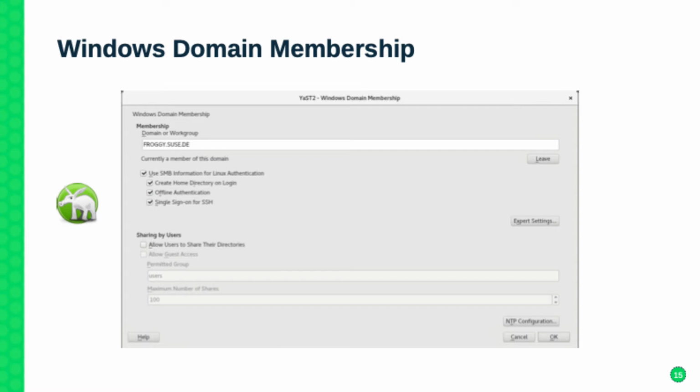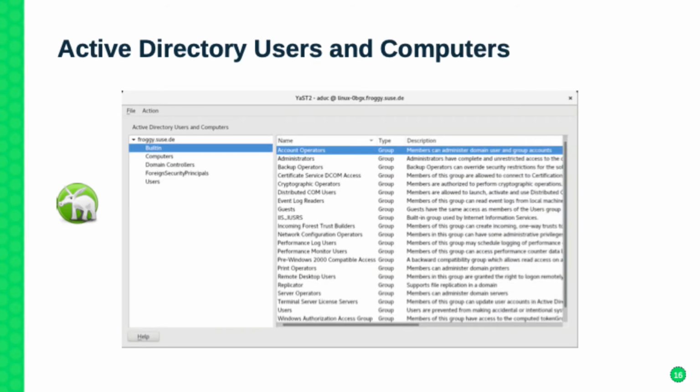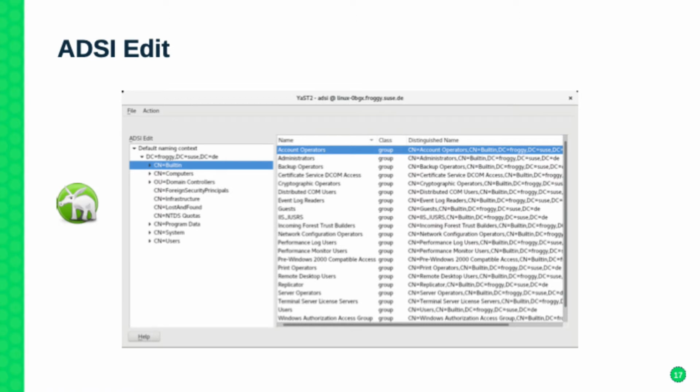And then, of course, Active Directory Users and Computers. This is one of the things I'm going to be talking about. ADSIEdit is another tool I've been working on, which is basically just a hierarchical view of LDAP. There are a lot more YaST modules you can install than what comes with the default.